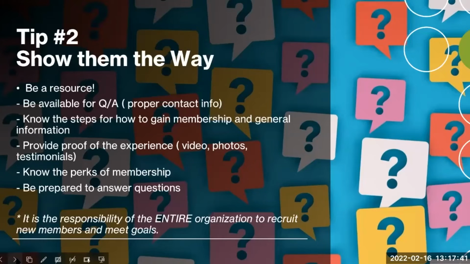Lastly, you want to know the perks of being a member of said organization. Sometimes people want to know the return on investment. They want to know the bottom line.